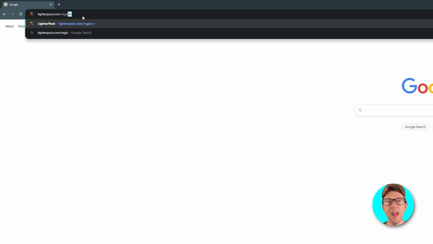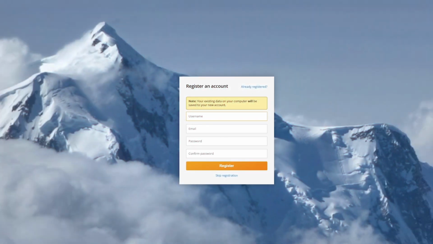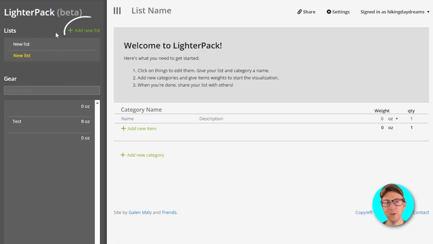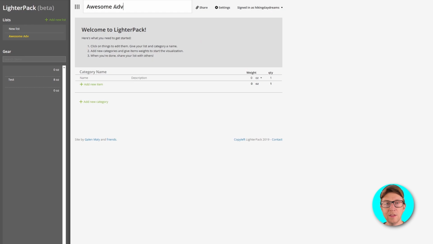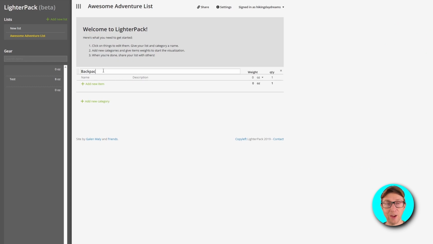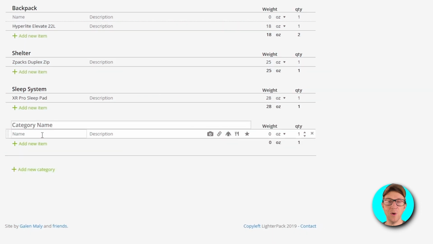To get started, head over to lighterpack.com/register. Create a free account with an email and password, and select Sign In. Once you're in, click Add New List from the sidebar. Give your list a name of your choosing. You'll see your fresh list ready to fill. From here, add your categories. Maybe shelter, sleep system, clothing, and so on.